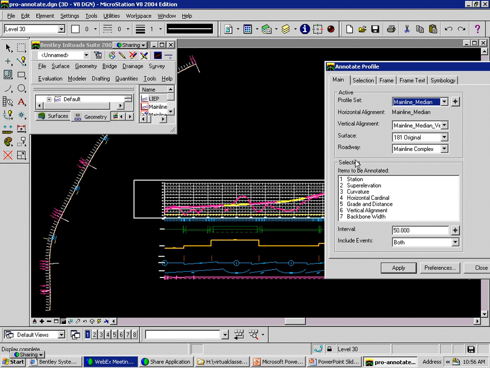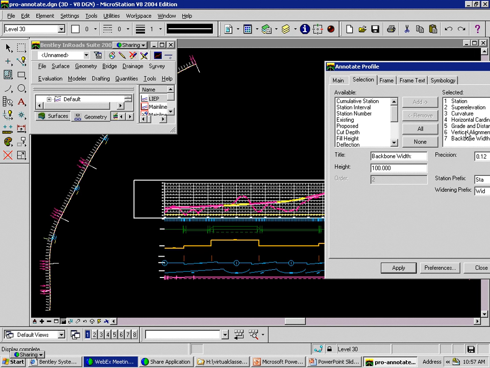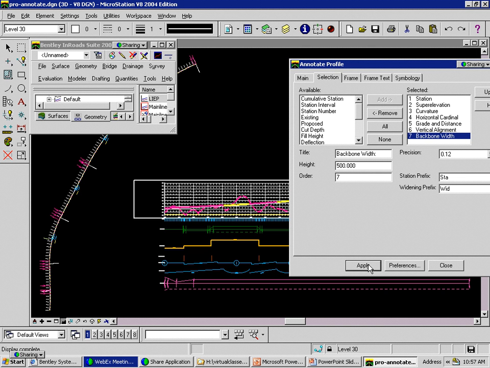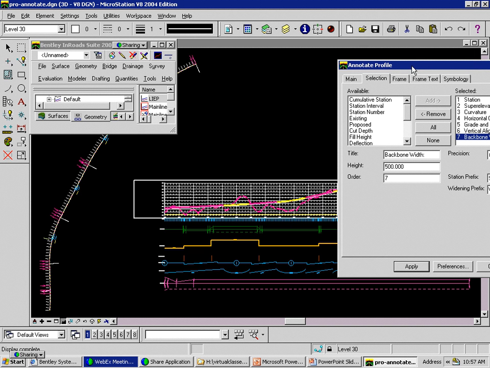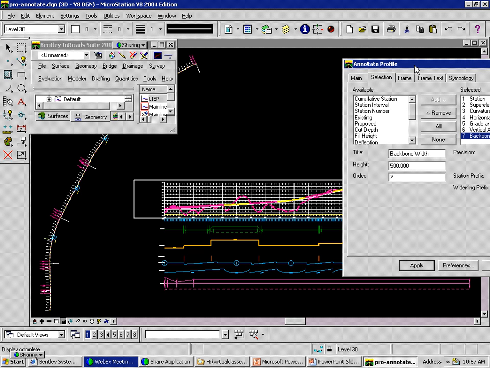And maybe I need to look just a little better at that backbone. I need to blow that up to 500 also. So I'm setting my visual aids up for review, and now I can look at it. And this is what I'm running. Does that help me analyze my design? I think it does.